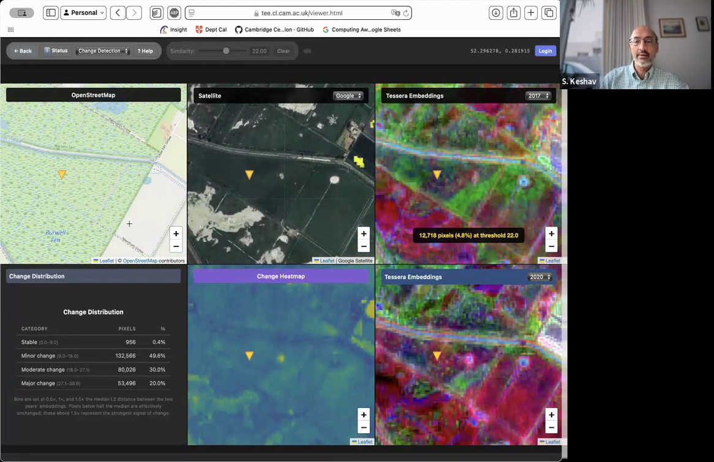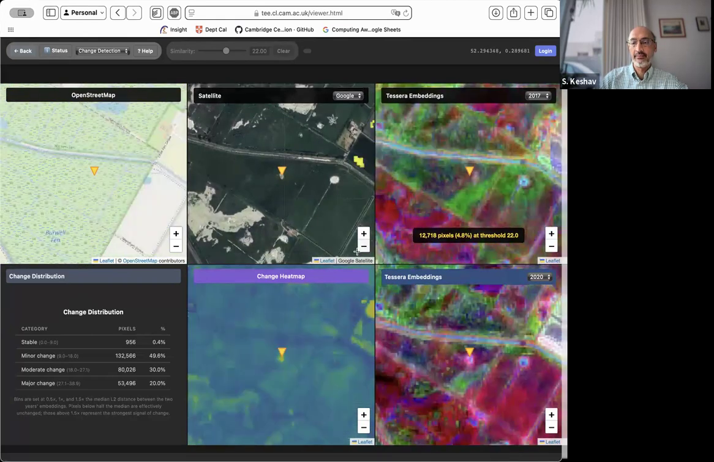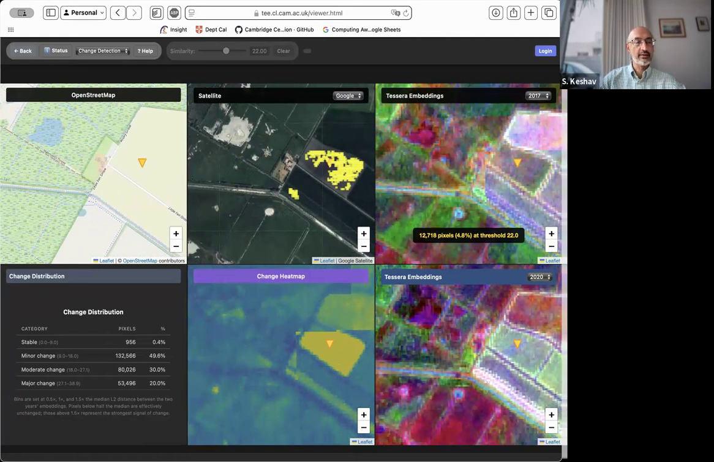Note that clicking anywhere in the map moves the pointer in all the locations. I could have just clicked over here. It would put me exactly in that location where the changes have happened. We can see other areas of changes over here. Again, we can click over here. That corresponds to some kind of a field, etc. So that allows you to do that.